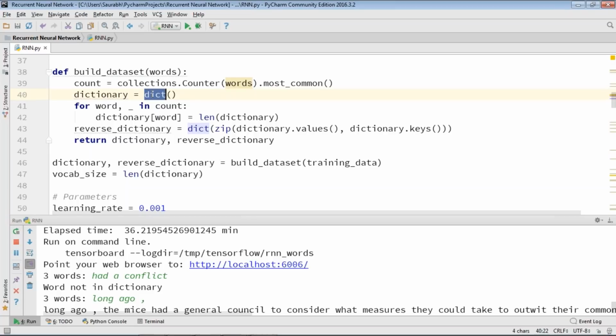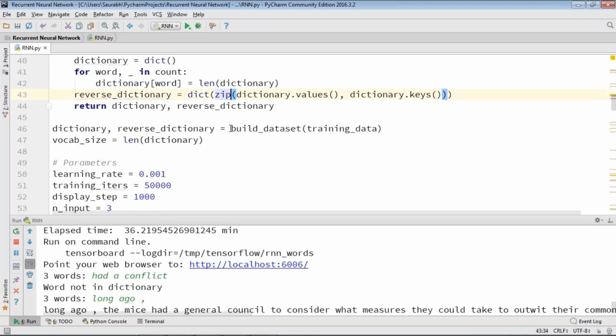And after that, we'll call this dict function, and this dict function will feed in word, which is equal to the length of the dictionary. That means whatever the length of that particular dictionary is, how many times it is repeated. So we'll have the frequency as well as a symbol. That will be our key value pair, and we are reversing it as well. Then we are calling build_dataset, and we're feeding in our training data there. This is our vocabulary size, which is nothing but the length of your dictionary.